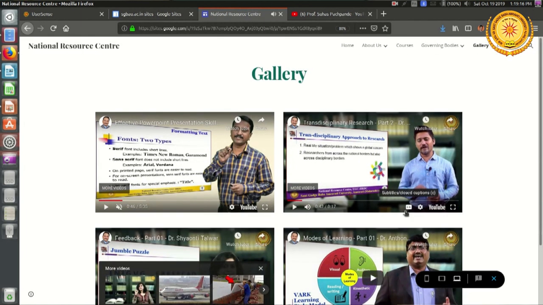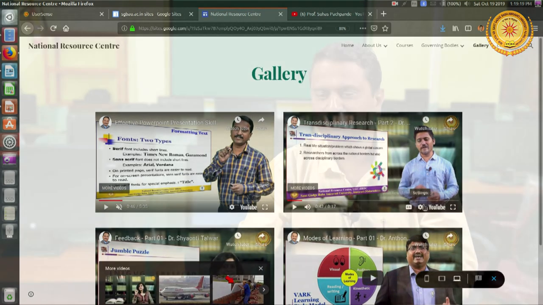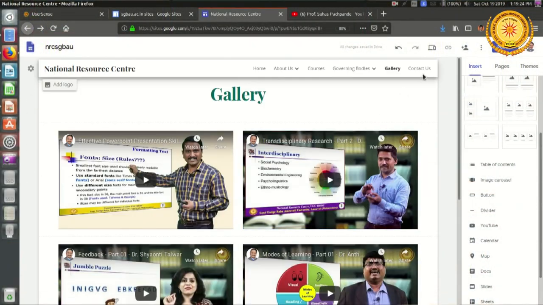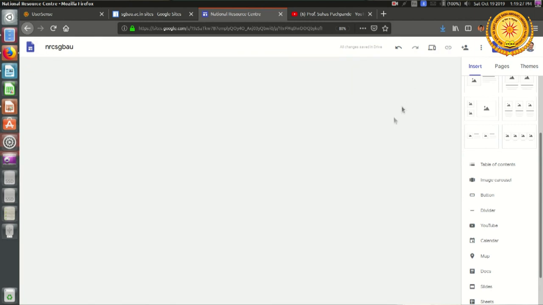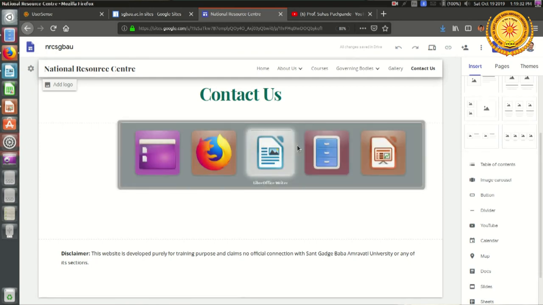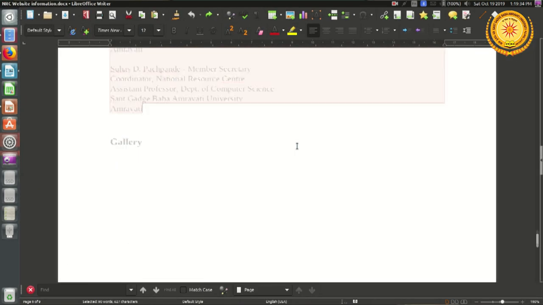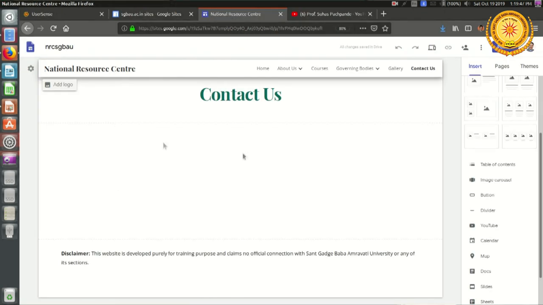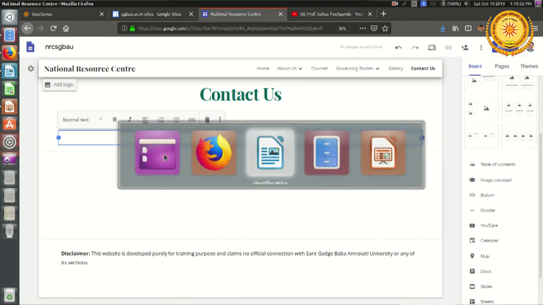So this is how we can view the YouTube videos. And the last web page which is remaining now is the contact us slide. Let us see what kind of information is expected here. On contact us, I want to display the information in two parts. So on the left hand side there will be one text box, and on the right hand side there will be another text box.